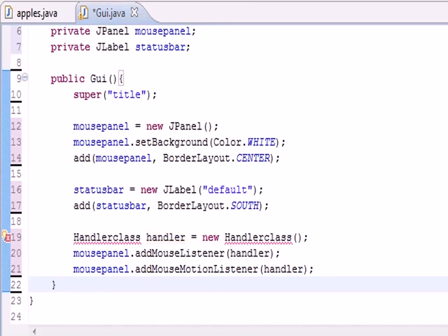JPanel, JLabel. Your status bar is a JLabel, and just set it to default, because that's what's going to happen by default. So now we have a status bar that says default by default. How clever is that? So now let's just go ahead and add it to the screen.